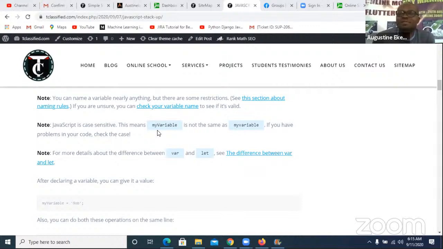Now, JavaScript is case sensitive. That means that this myVariable does not mean the same thing as this myVariable, which has a capital letter V. Small letter name and big letter name don't mean the same thing because it is what? Case sensitive.